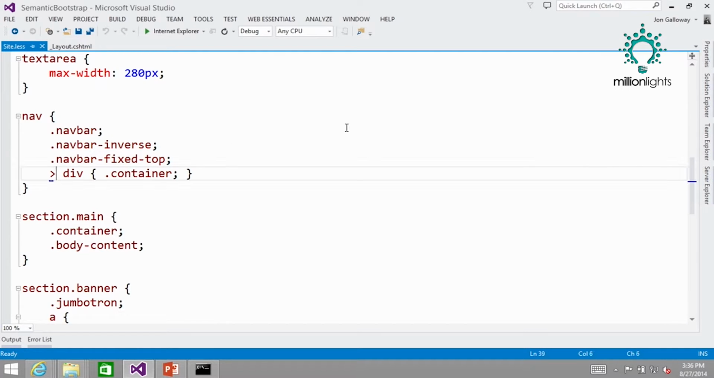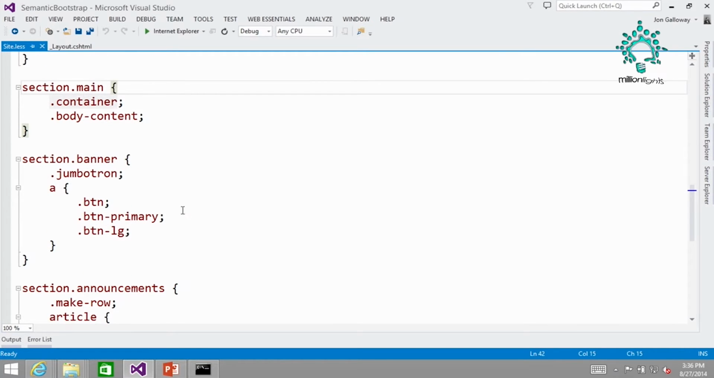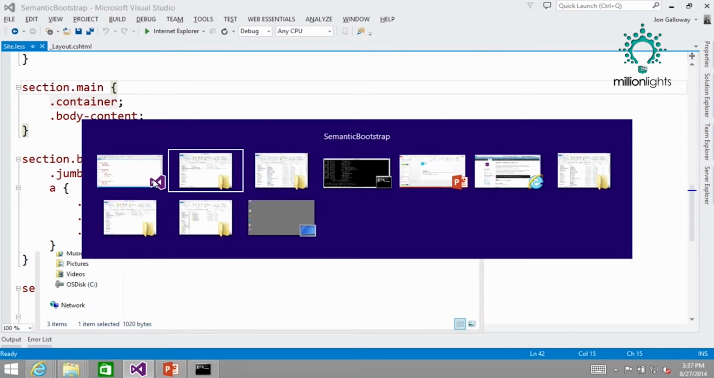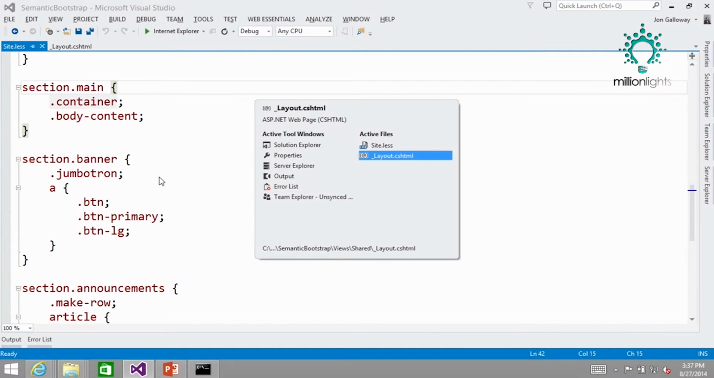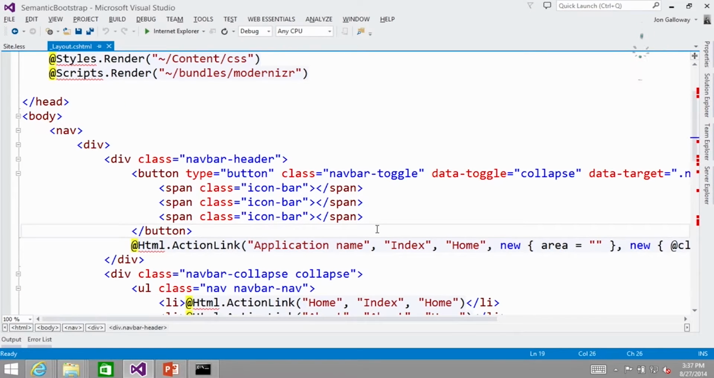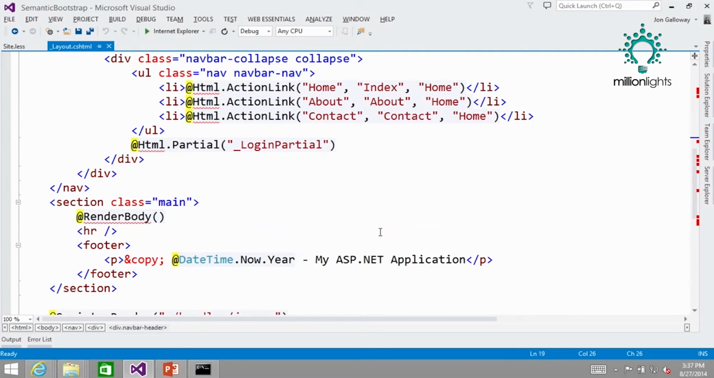Here's one selector you may not be as familiar with. This is a descendant selector. So I'm saying I want a div that's a child of this nav, a container assigned to it. And here I went through and I said I want my Jumbotron. This is kind of nice. I didn't want to say div class equals banner. Or excuse me, I didn't want to have div class equals Jumbotron.